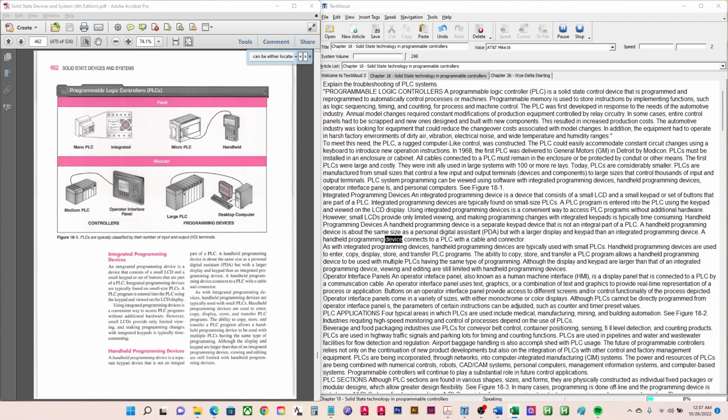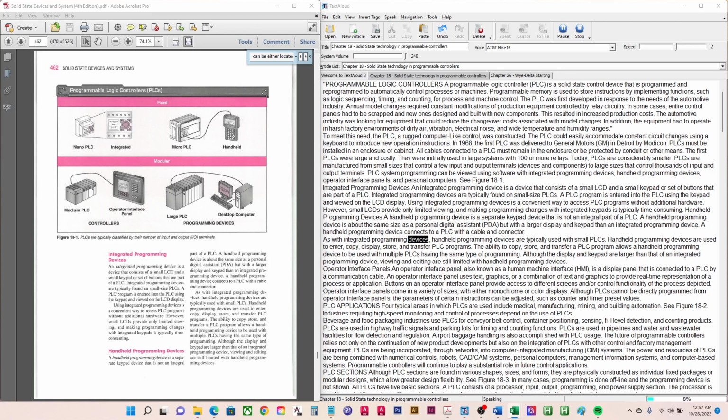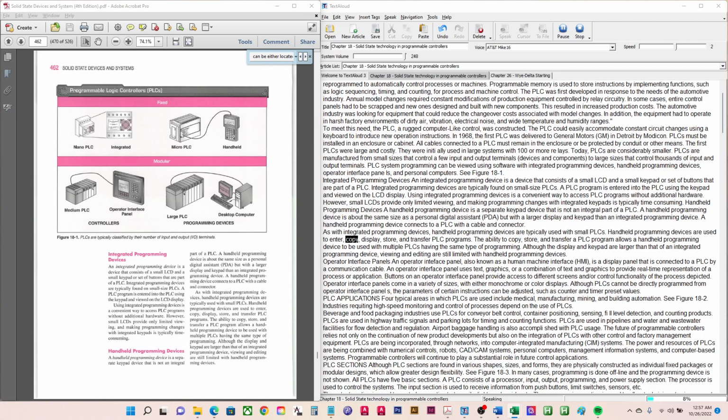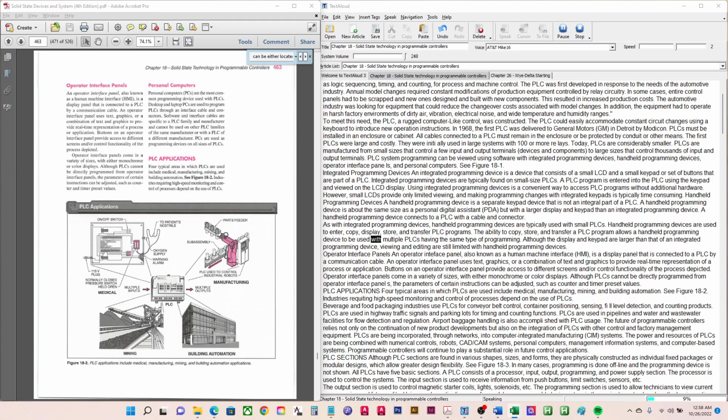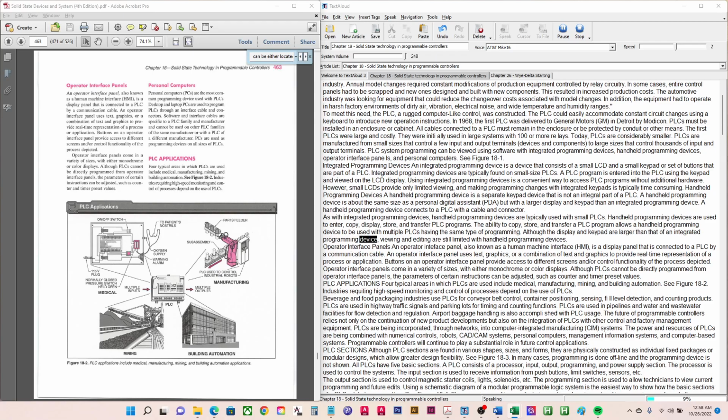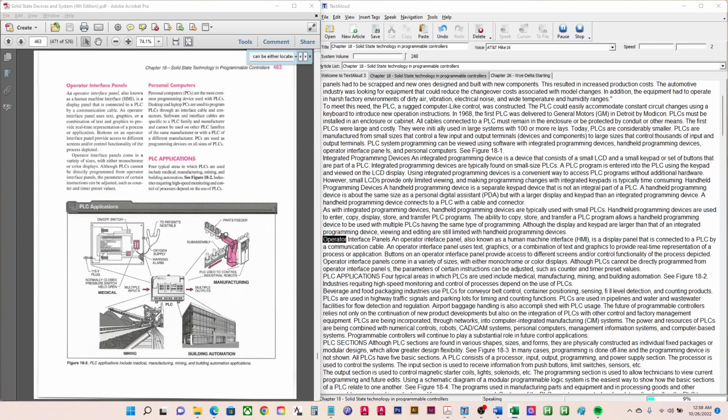A handheld programming device connects to a PLC with a cable and connector. As with integrated programming devices, handheld programming devices are typically used with small PLCs. Handheld programming devices are used to enter, copy, display, store, and transfer PLC programs. The ability to copy, store, and transfer a PLC program allows a handheld programming device to be used with multiple PLCs having the same type of programming. Although the display and keypad are larger than that of an integrated programming device, viewing and editing are still limited with handheld programming devices.